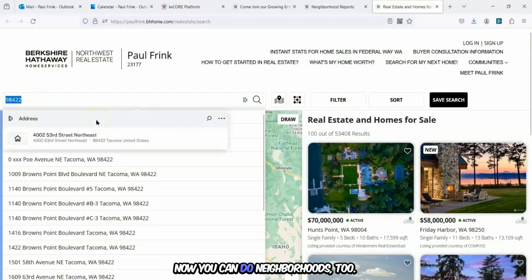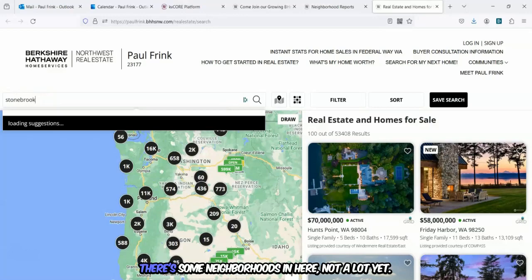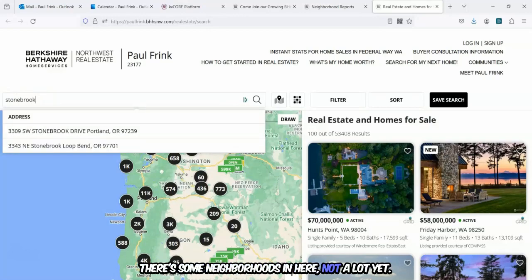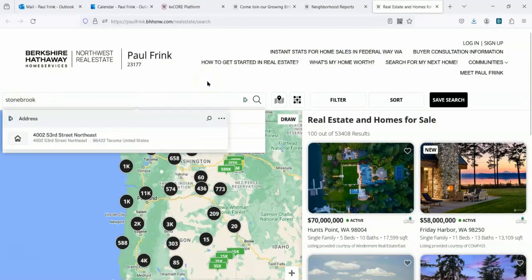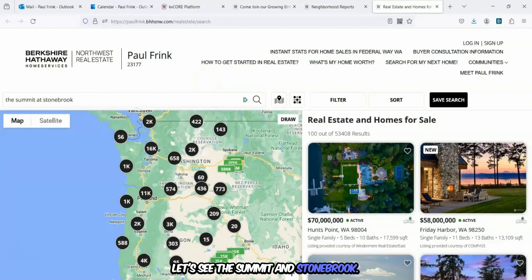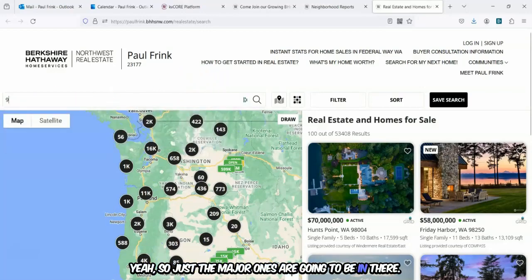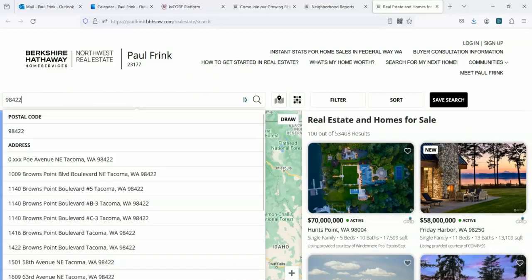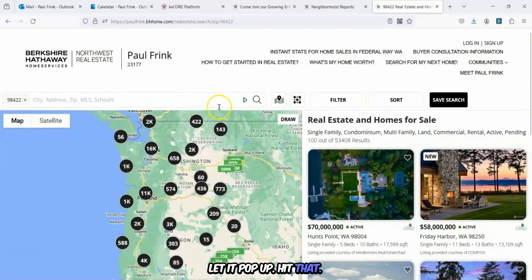Now you can do neighborhoods too. There's some neighborhoods in here, not a lot, yet. Let's see, Summit and Stover. Let's see if that one shows up. Yeah. So just the major ones are going to be in there. So let's go zip code. Let it pop up. Hit that.